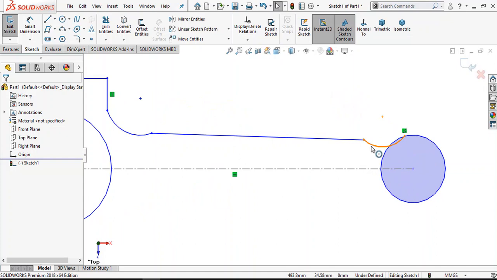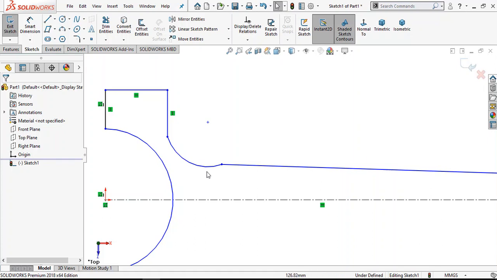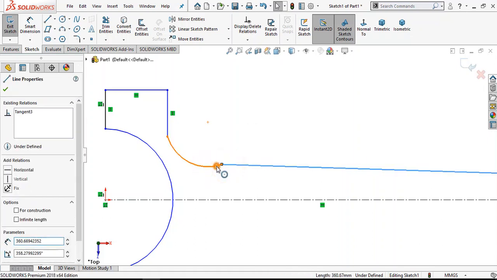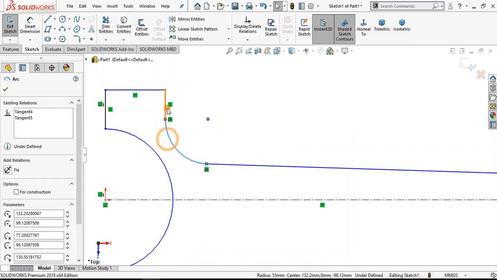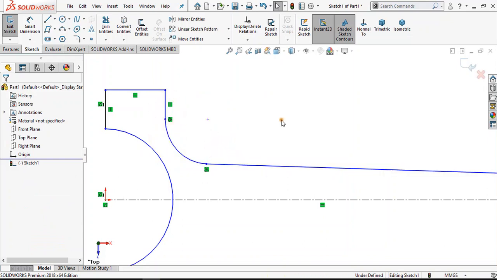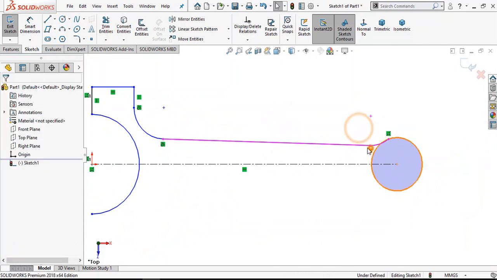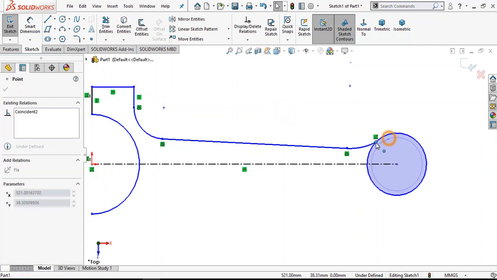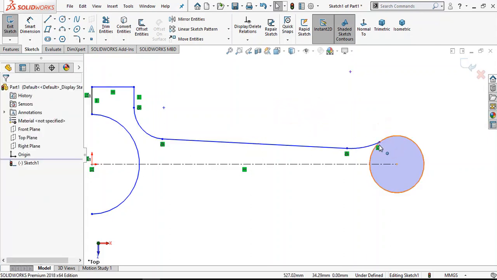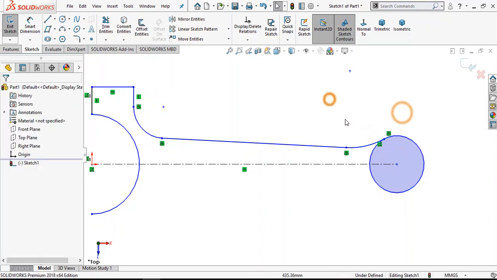Now give tangent relation to the line and the arc. Here also. To select more than one entities like this arc and the line, use Control key on your keyboard. Pull it here. Okay. Now select the circle and this arc. Make tangent.